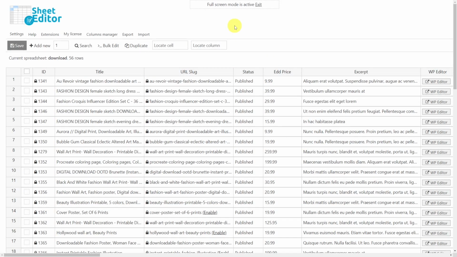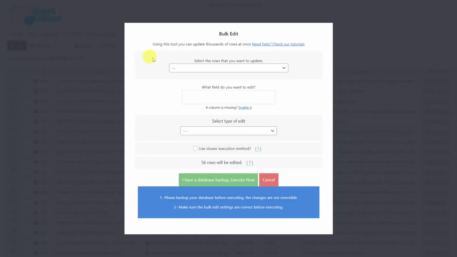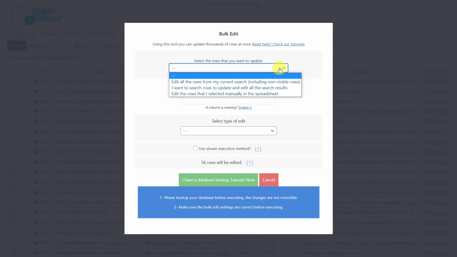Now let's see how we can edit product prices in bulk. To do this, we'll open the bulk editing tool. Once the tool is open, select the option that fits the rows you want to edit. In this case, we'll select this option to show you how the search tool works.